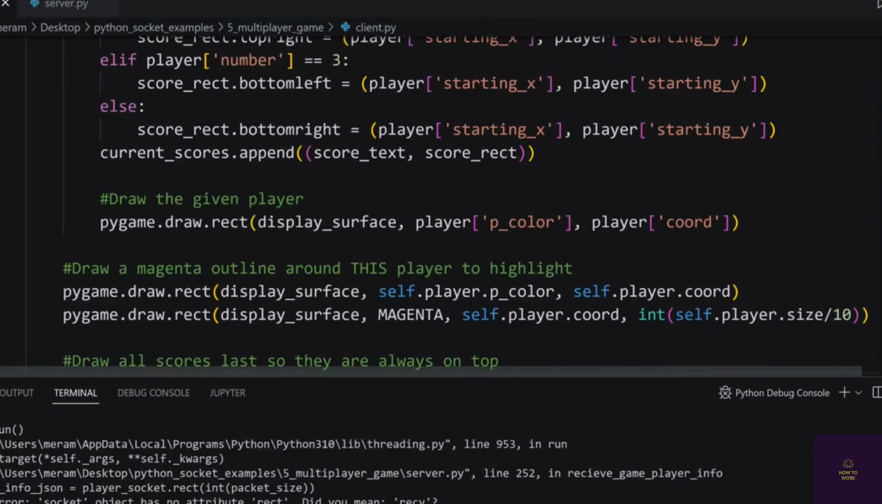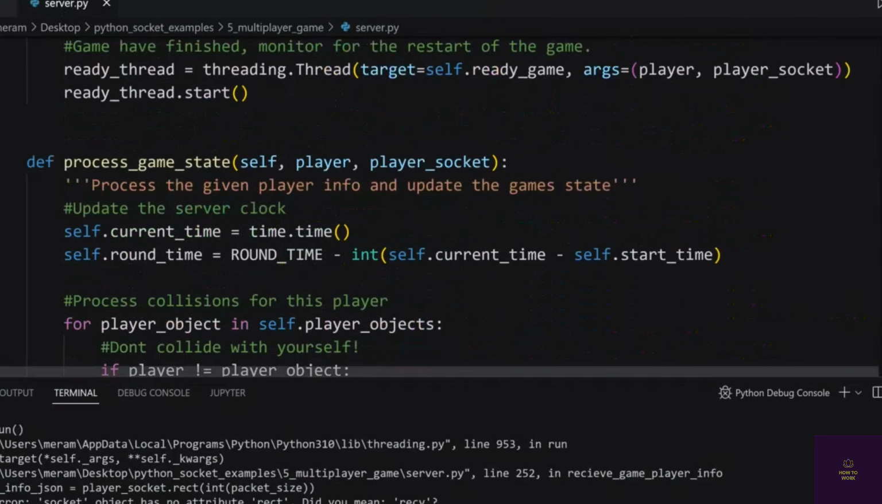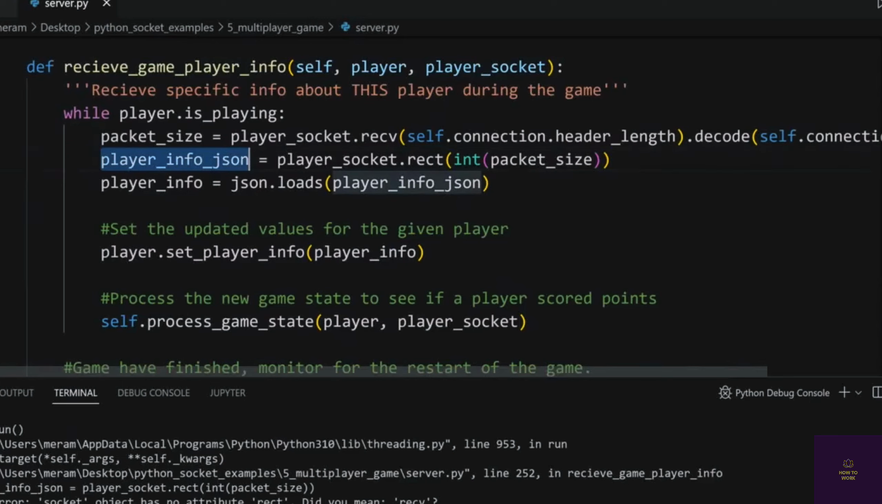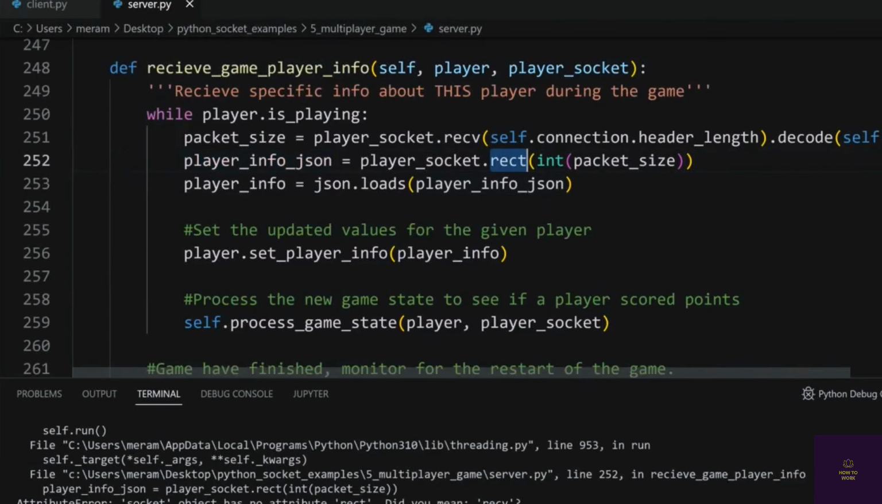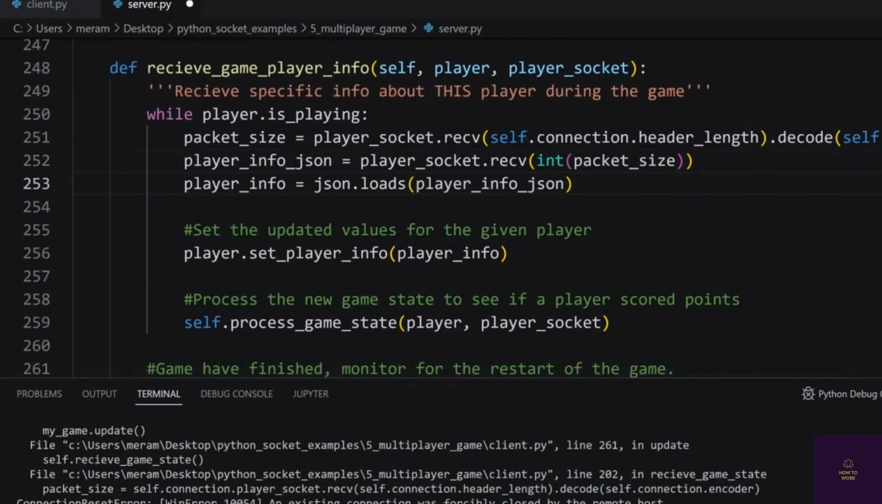I've got a spelling mistake. Line 252 on my server. Look at that. I said player info JSON is player socket.rect. It's not .rect. We want to receive, RECV. So I've got to make sure I change that.